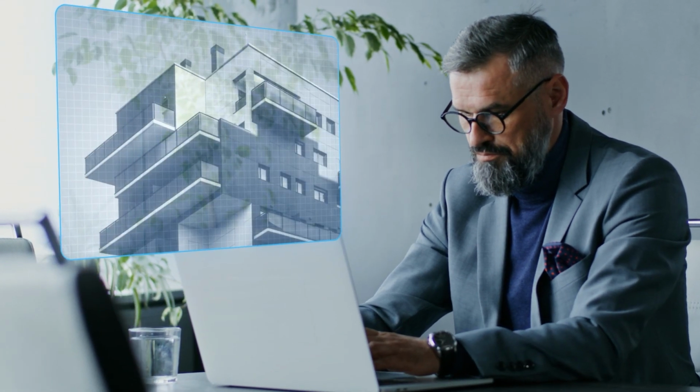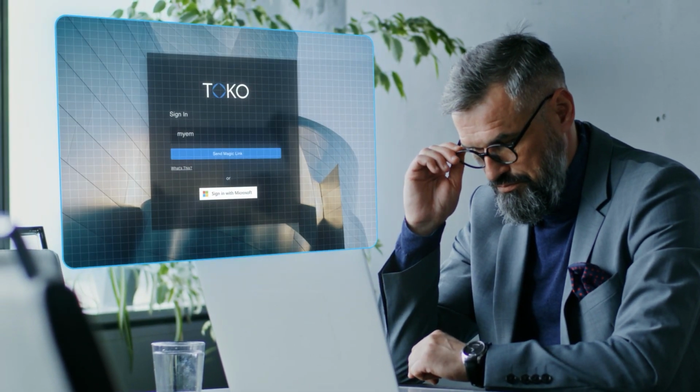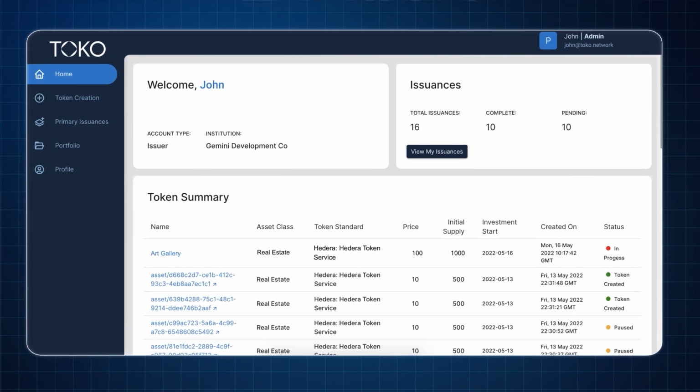John manages hundreds of securities, among them real estate assets. Today, he's planning to tokenize them. He starts by logging into TOKO. The home dashboard greets him with previous issuances.